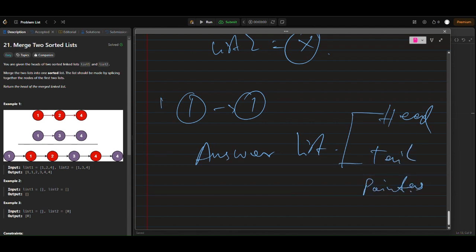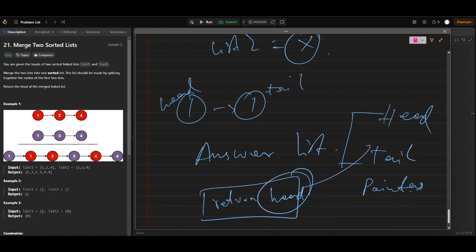Okay, this is the head. This will be the head pointer and this will be the tail pointer. And at the end of our program, we will return head of our newly created list. Okay, so this is an easy problem and let us code it.